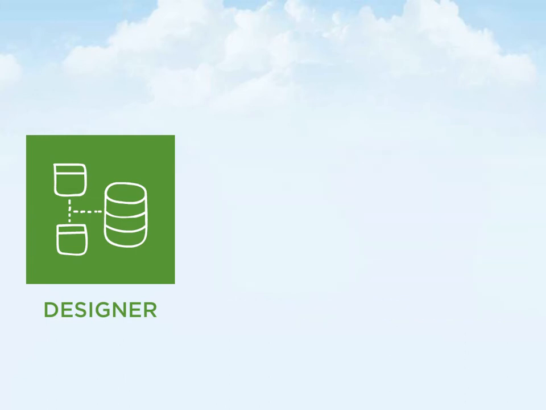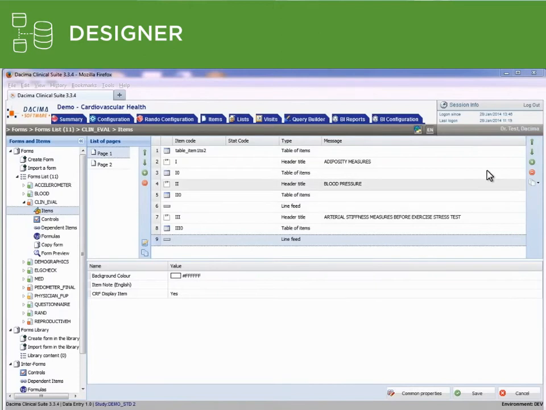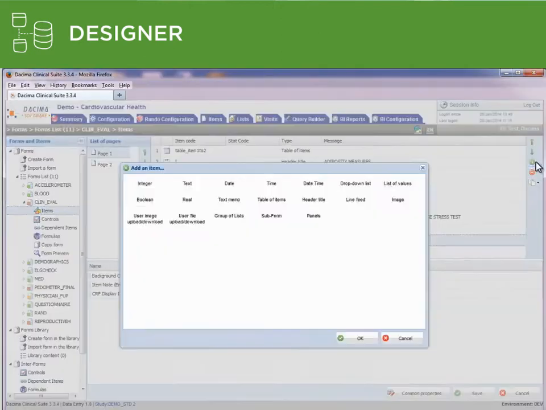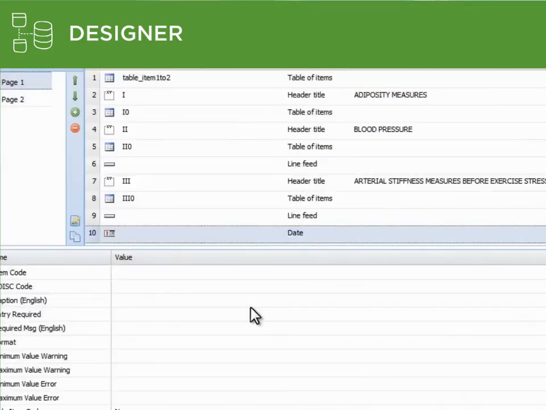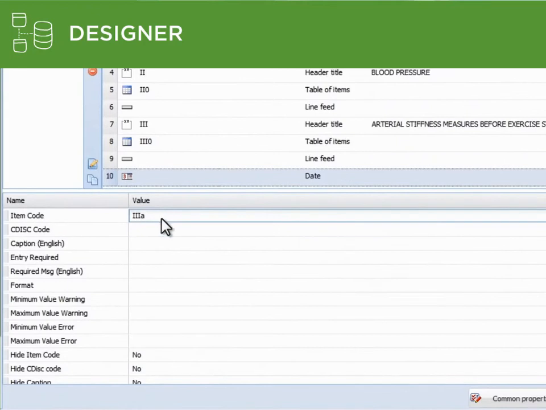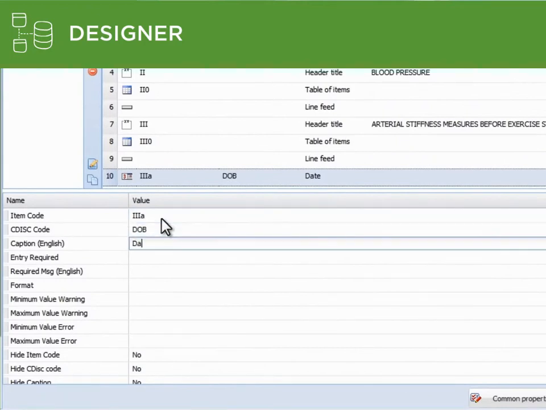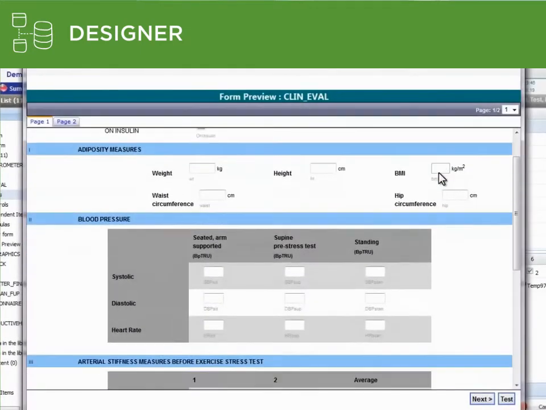The Dacima Designer module lets you easily design your electronic forms and customize your database designs through a user-friendly interface. With the click of the mouse, you can add data entry fields to your form and customize the look of the forms. Choose from a wide variety of properties to customize the form and data entry fields. And preview your form design as you work.